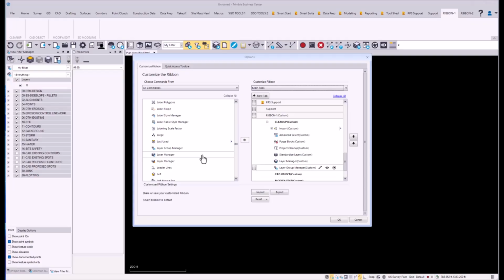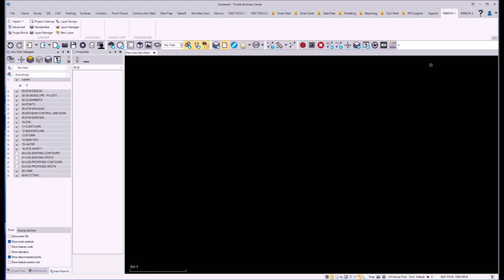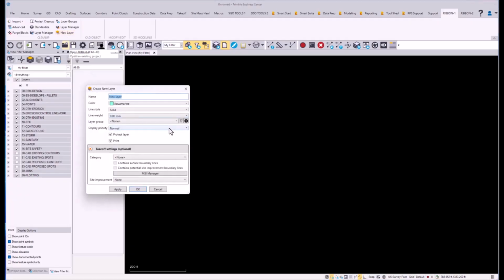And rock piles layer manager. And I think it's under new layer. And if I say OK, and we go to ribbon 1, you can see they're popping up here. And is that rock piles? Yes, that's rock piles.